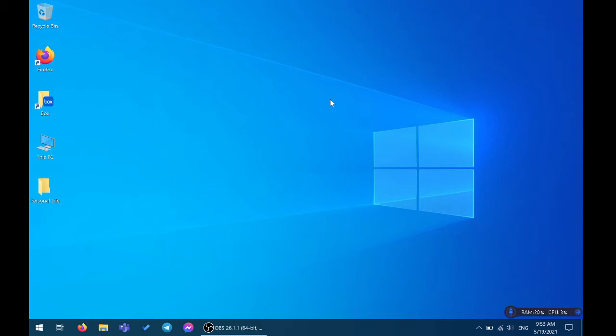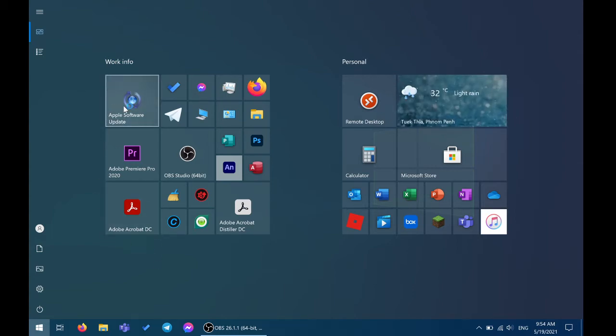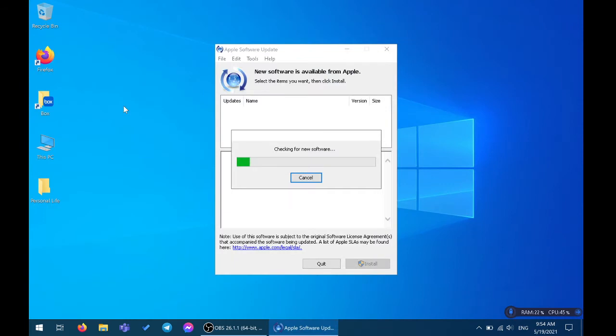I forgot to put that into my Bootcamp Assistant Installer video. So the way you update is click on the Start menu, go to Apple Software Update. You can't see it, search for it. But I have it right here on my Start menu. Click on that, it will open that, and can't exit it. Can't exit it. You need to wait for it to check.